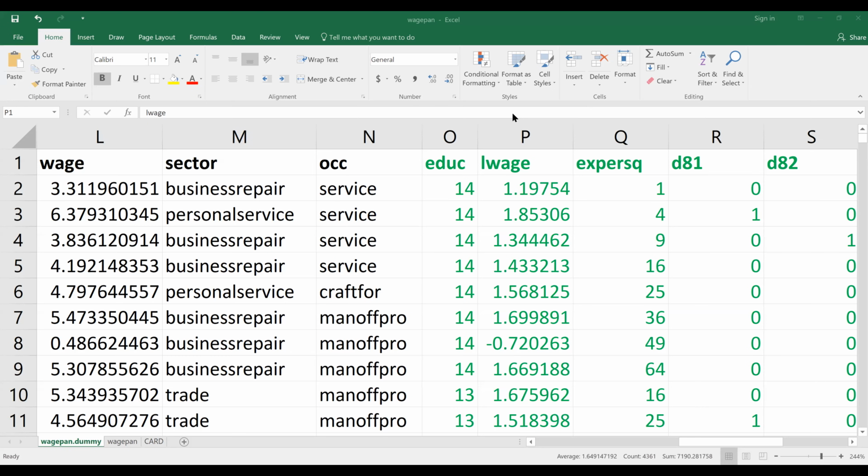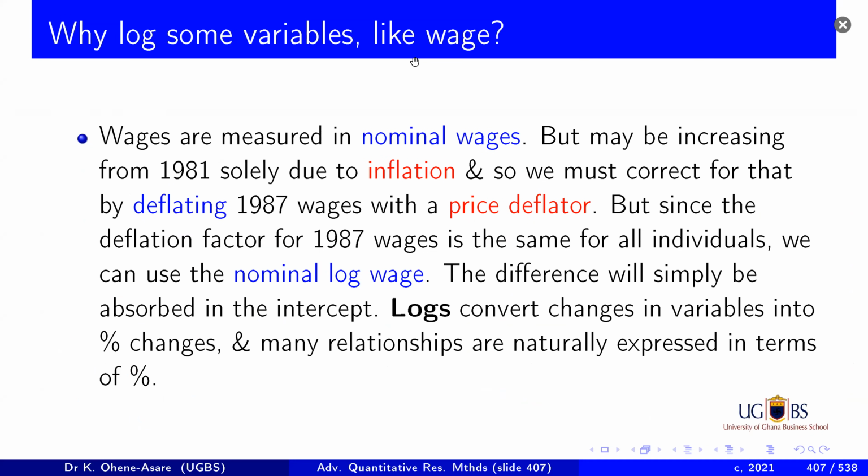Okay, so the key point is that variables that are nominal, and you know them to be nominal, you can take the logs of them. Now, we have nominal variables like wage. Your salary is a nominal variable. GDP is a nominal variable.